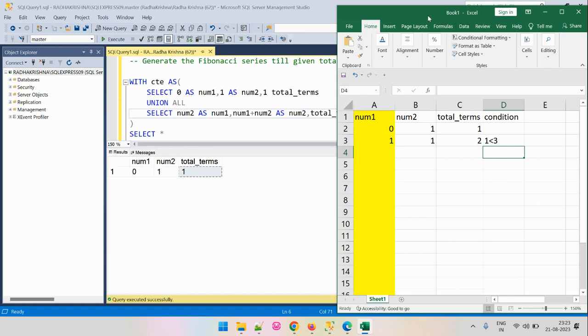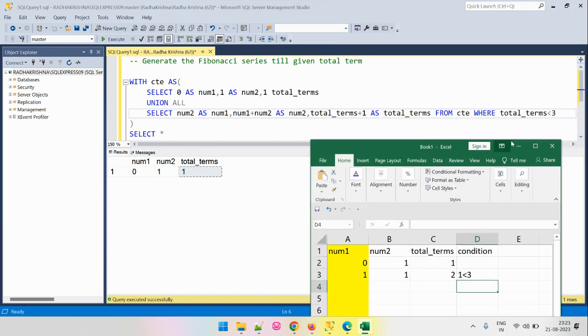So now it will check whether total terms is less than 3. That is, now the total terms is 2. Is 2 less than 3? Yes, 2 is less than 3. So again we will do the same processing. We will move this element to num1. So it will become 1. Now we will add this 2. So this will become 2. And we will increment the total terms.